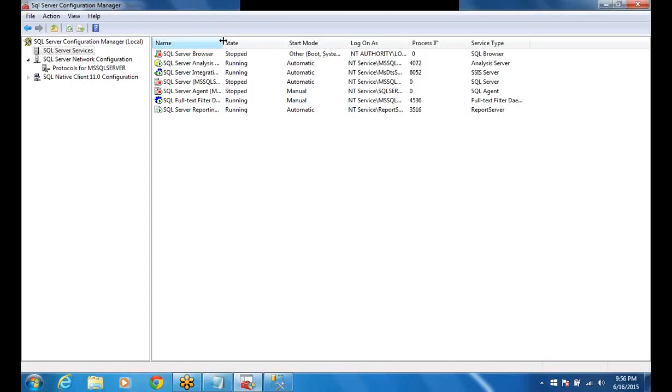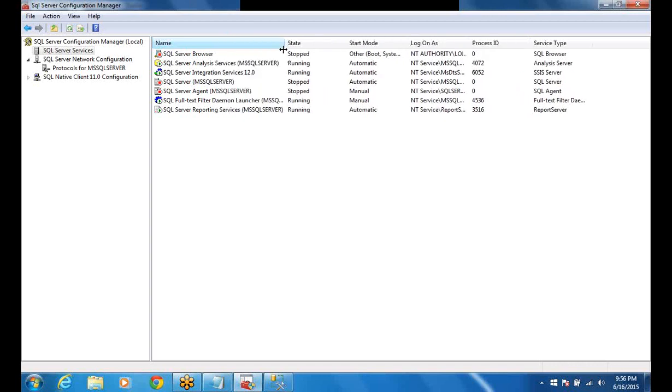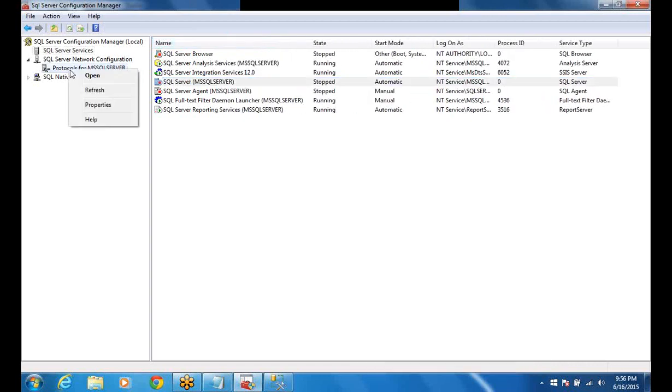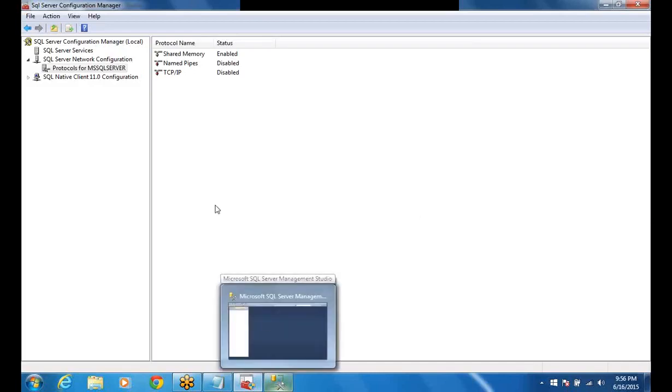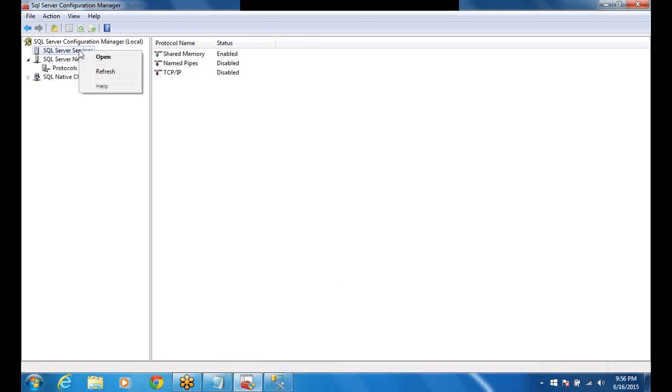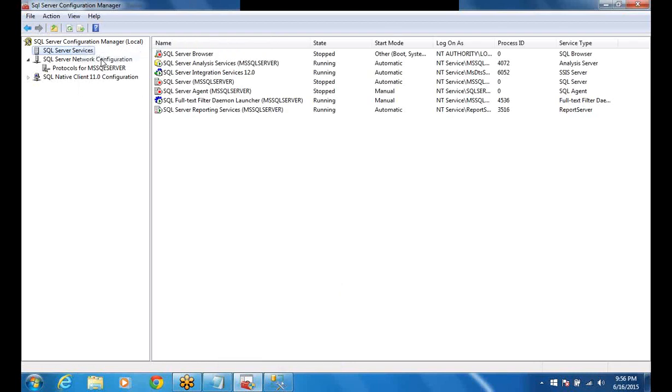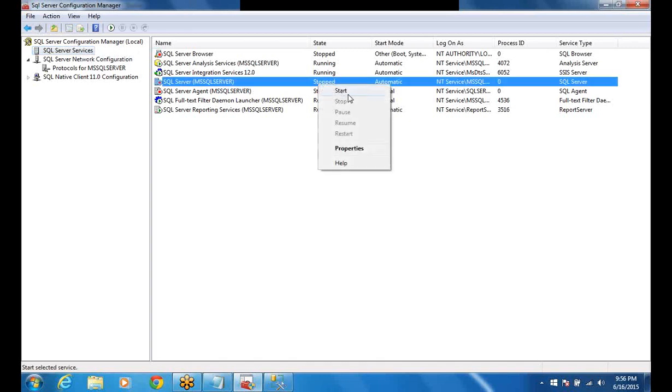Okay, now go once again to protocols for MS SQL Server. Open that. So here what you do now, enable shared memory. Go to shared memory and just enable that. Click on OK. Now go to SQL Server Services in this left side pane, open. Now start the service here. The fourth one, that one. Click on this icon, start.